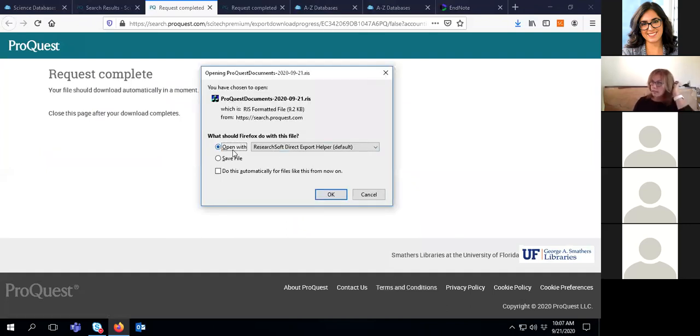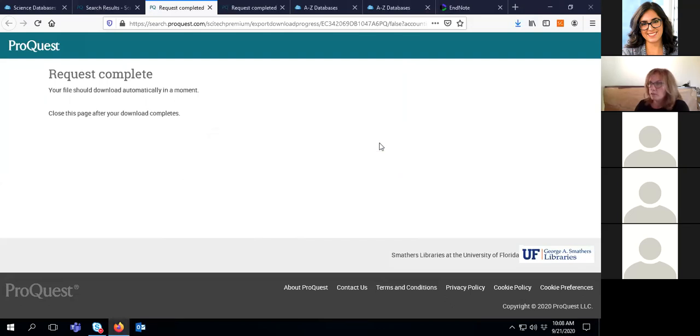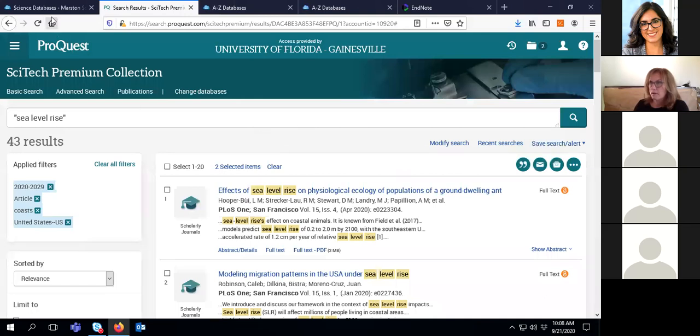You should get an opening ProQuest documents, which is RIS formatted. If not, you can save the file and export it into EndNote, or you can do it manually and then hit OK. And then you'll log into your EndNote again. So hopefully that worked for you this time. If not, send me an email and we'll troubleshoot further. Okay? Because there's some software you may have to download.